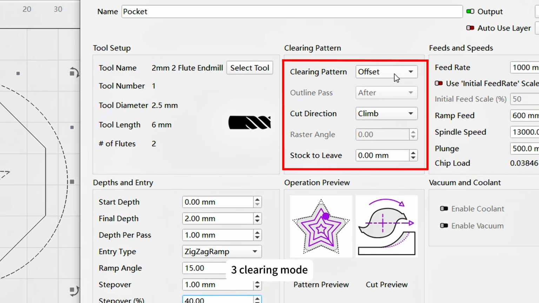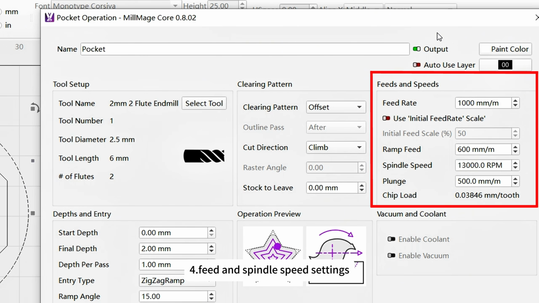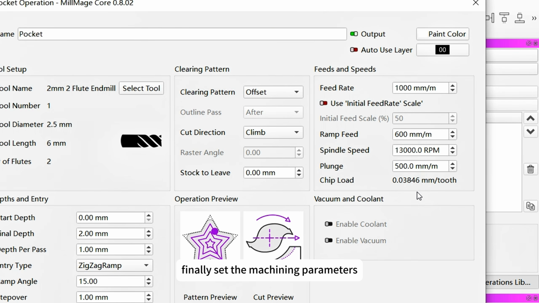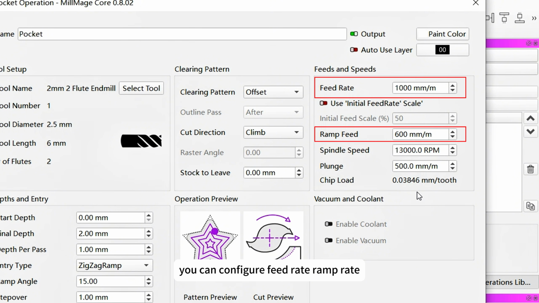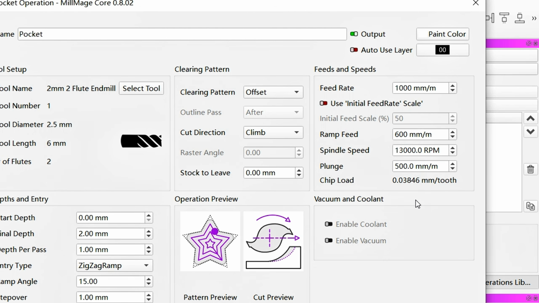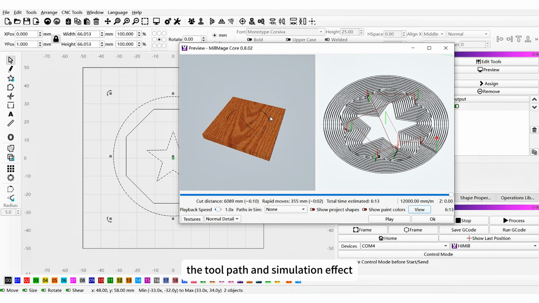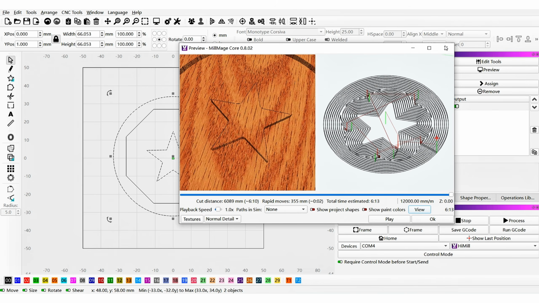3. Clearing mode. Select offset machining, climb milling, with a stock allowance of 0. 4. Feed and spindle speed settings. Finally, set the machining parameters. You can configure feed rate, ramp rate, spindle speed, plunge rate, etc. After configuration, click the Simulation button to preview the toolpath and simulation effect.